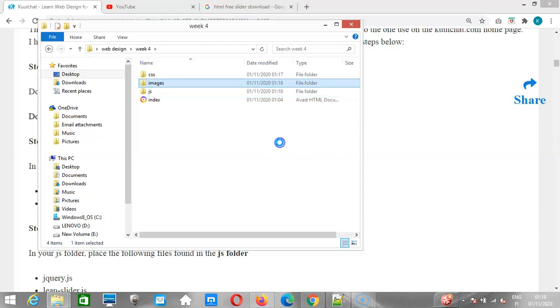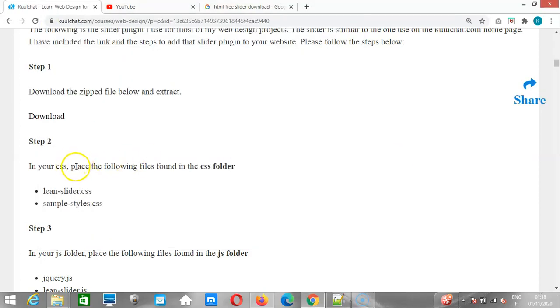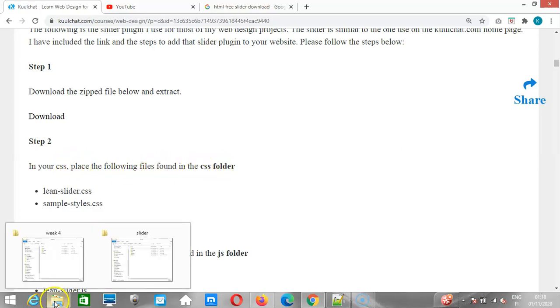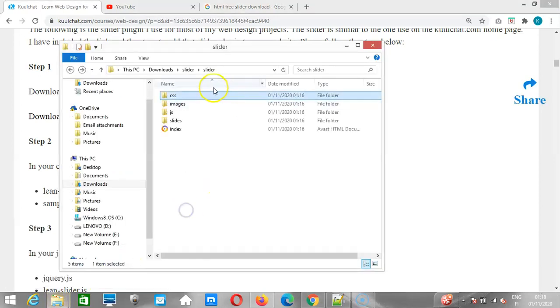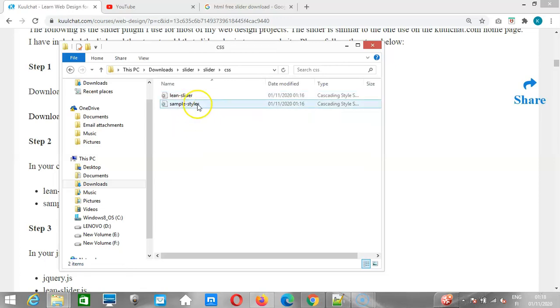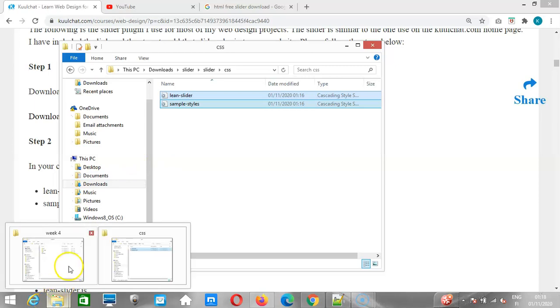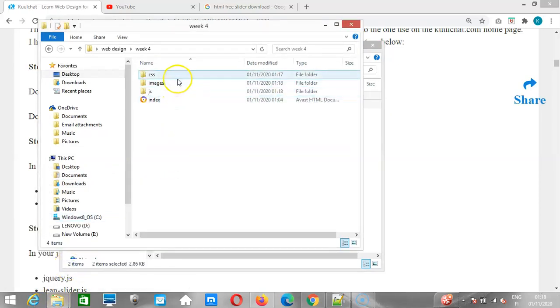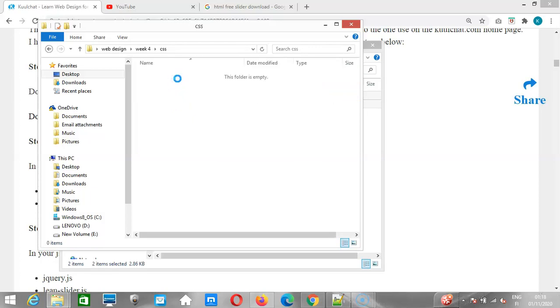Okay, so I'm going to follow the steps. It says 1. In your CSS, place the following files found in the CSS folder. So in the slider folder, I will double click on the CSS folder. It says I should copy these files, so I will copy them to the CSS folder of my project.